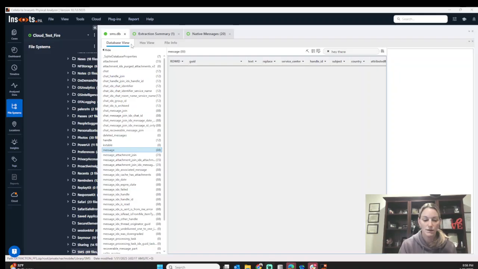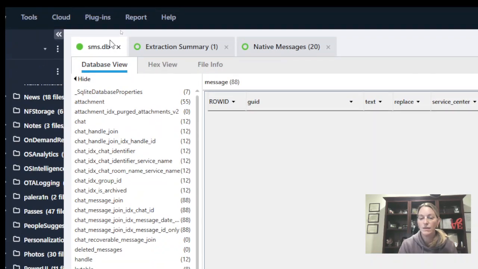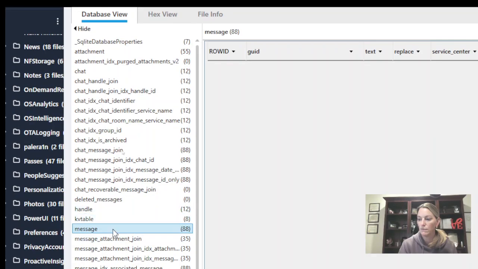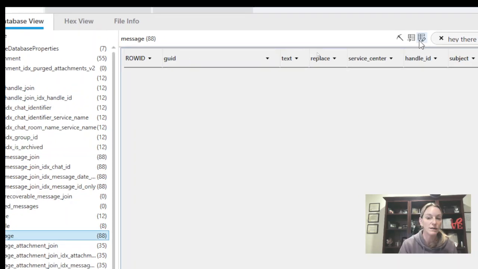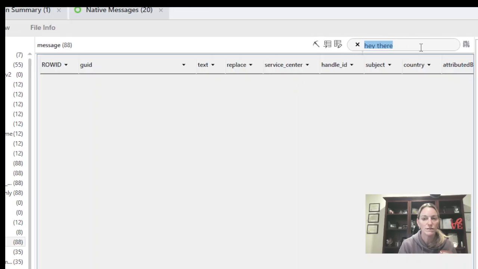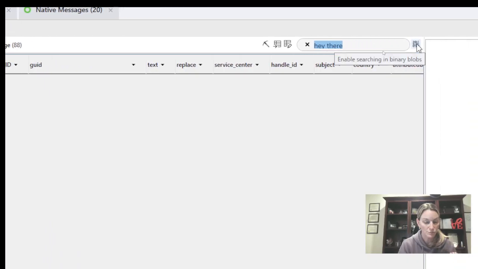I am in, and I'm going to zoom in here. I'm in the SMSDB from an iPhone, and I'm down in the message table. And I want to search for a keyword that I know exists. This keyword is going to be "hey there." And as you can see, I get 0 hits. The reason I get 0 hits is this keyword is inside of a binary object.